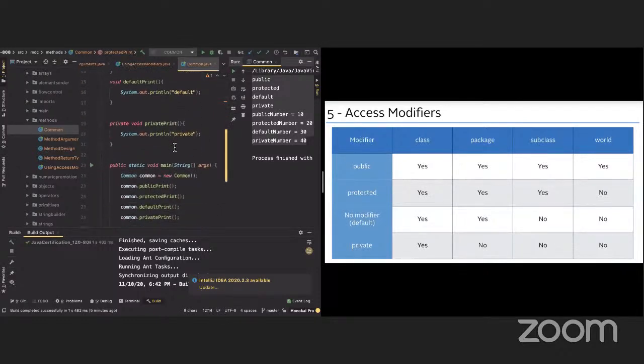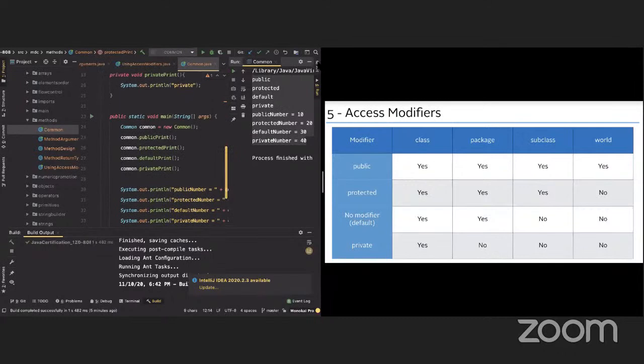The access modifiers. Okay, so guys, it's 6:47. Let's take a 10 minute break, and let's meet back here at 7. How about that? Okay, see you then. Do you guys have any questions?